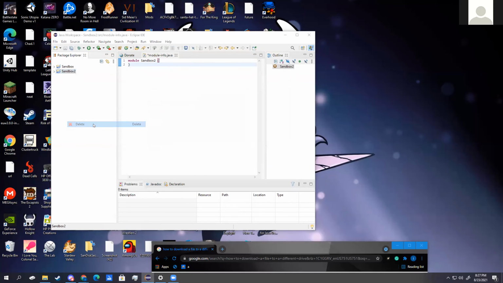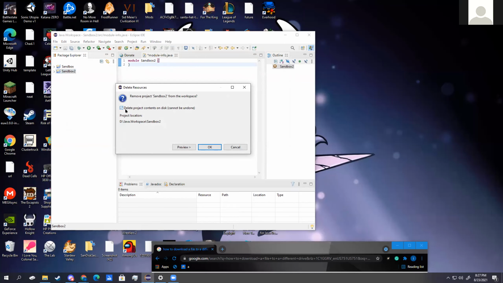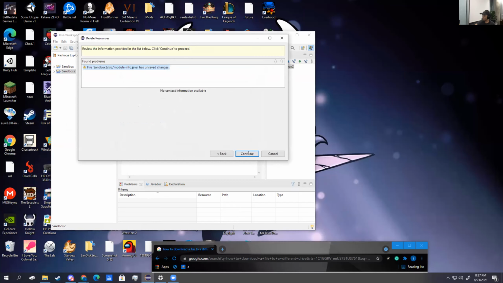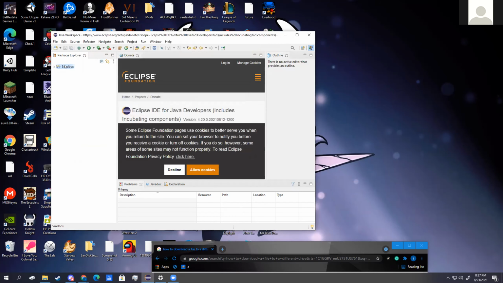Yeah, delete. So when you want to delete something completely, you check the box, but don't do this if you have unsaved things. But let's hit continue. In this case, it doesn't really matter. All right, just save and do the same thing.